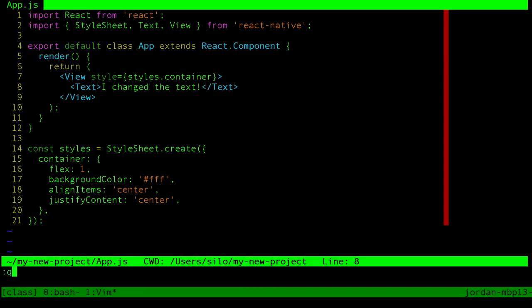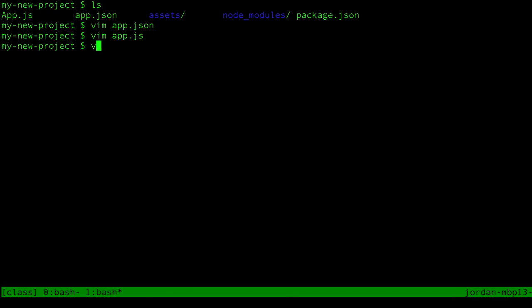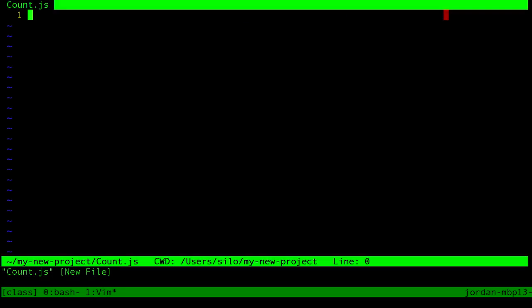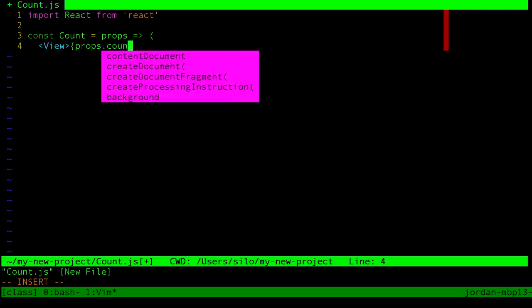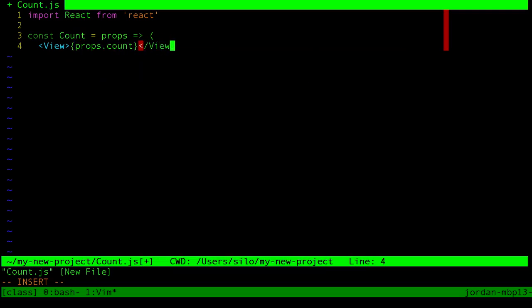But say I want, in a new file, so let me create a new file, let's just call it count.js. From here, let's first import React from React, which is something that we have to do in every single file. And let's create this component called count. So let's do const count equals props, and then let's return this thing called a view, and then have props.count show. Actually, let's have this be text.